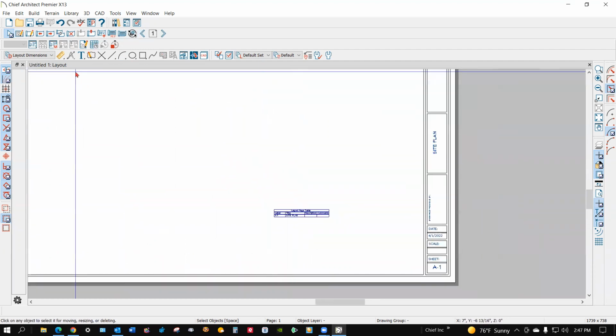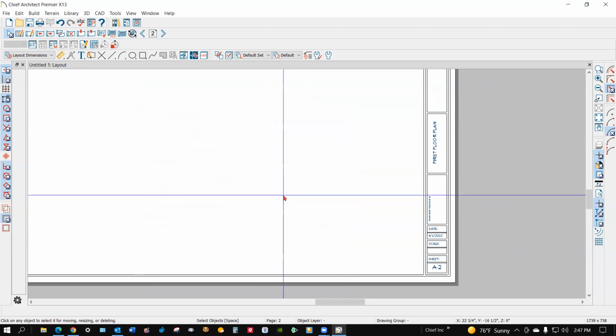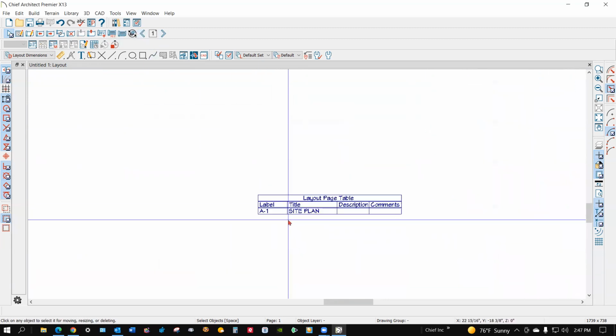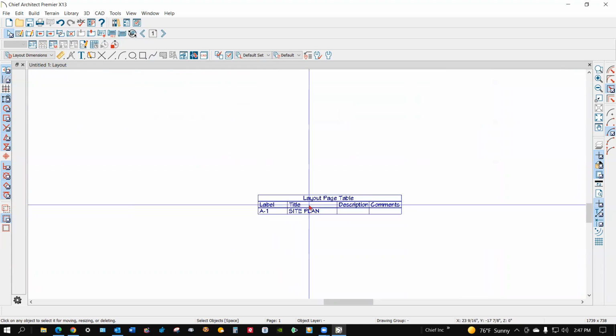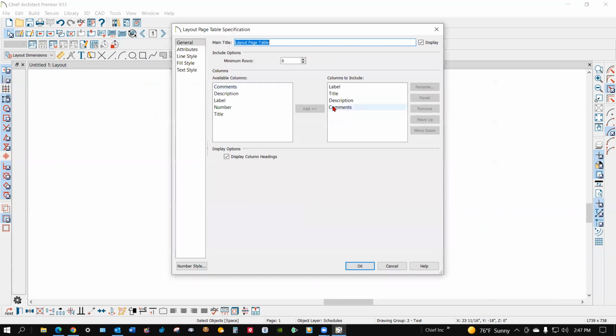Uh-oh. Dadgummit. What'd I do wrong? Yeah, it says include in layout page table. Why isn't the stupid thing working? Uh-oh. I haven't used this in a while. Dadgummit. Let's see.